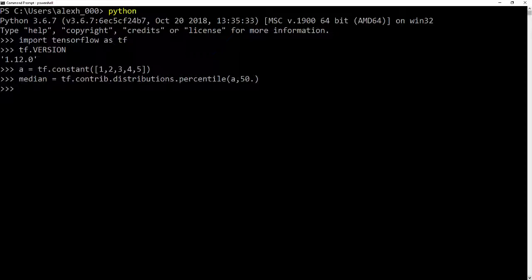The second argument is the percentile we're looking for to find the tensor, a number between 0 and 100. Since we're looking for the middle number, we'll use 50 with a decimal point, so Python casts it to a float. Next, we can run this in a session, which outputs the median tensor 3.